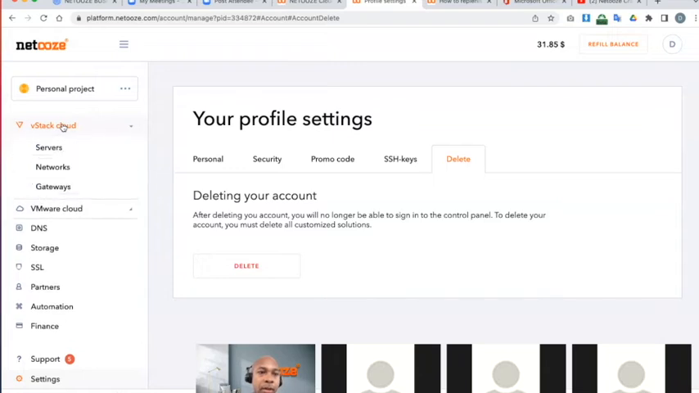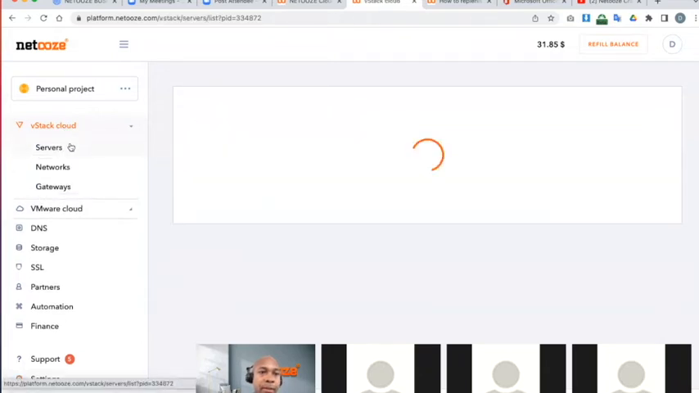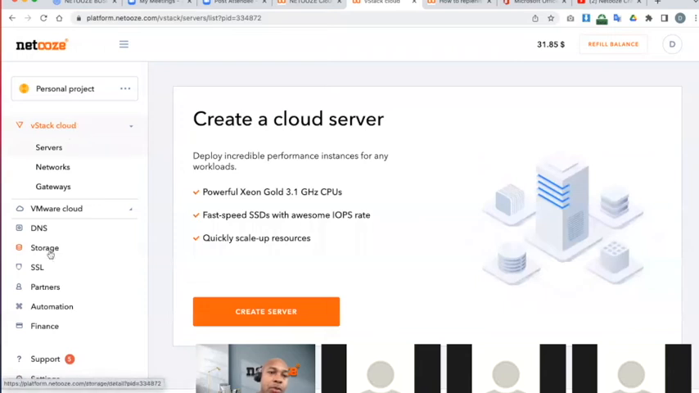So going over to the navigation menu on the left-hand side, we offer two types of servers. The first is vStack Cloud, which is very competitive, and VMware Cloud, which is a lot more popular than vStack, but it is slightly more expensive as well. It enables you to link servers together as networks.